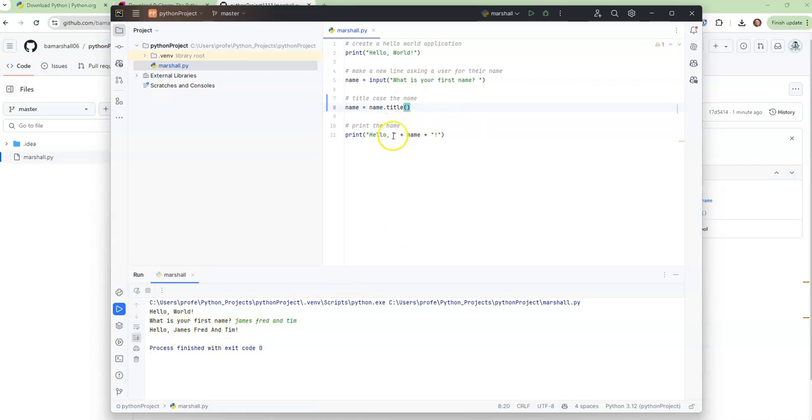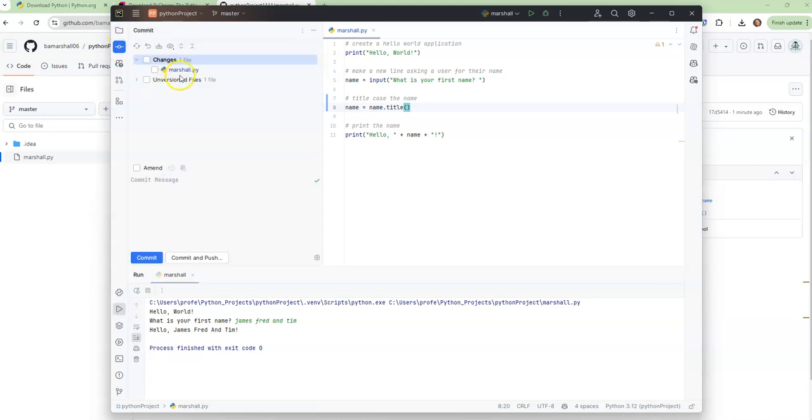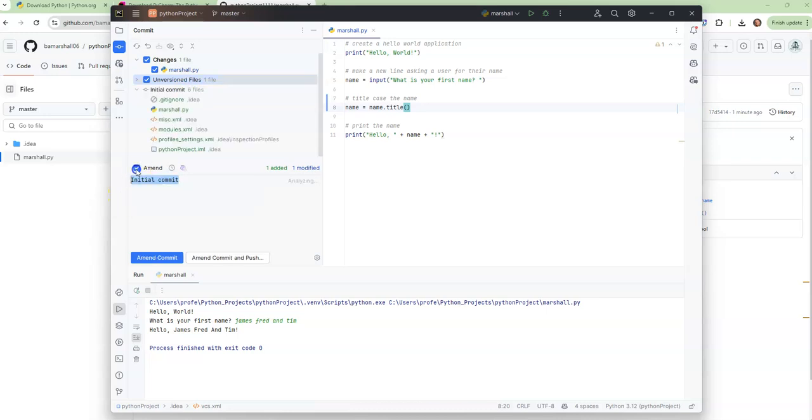Now I made a change here. If I click on this little commit button here, it says you've got a change. So I'm going to come over here and I'm just going to say, you know what, send everything up. And I'm not going to amend. I'm just going to say send everything up. But I've got to put a little message here. I'm going to say first change, everything title case. And I'm going to commit, but I'm also going to commit and push.